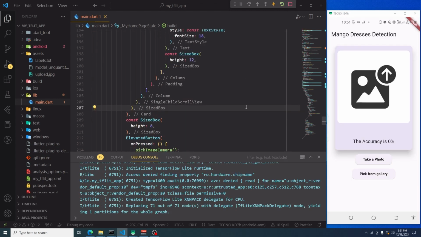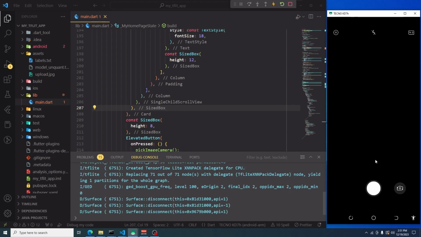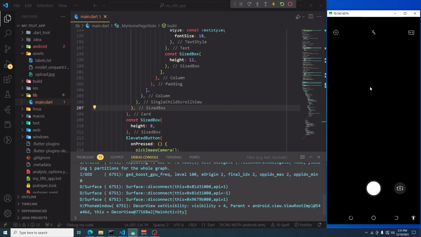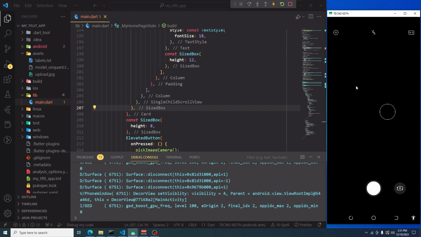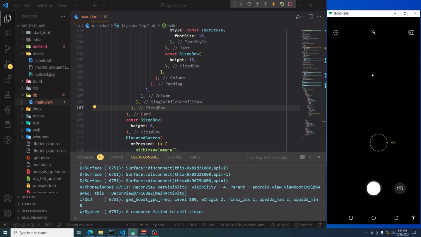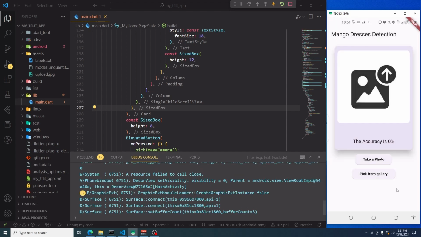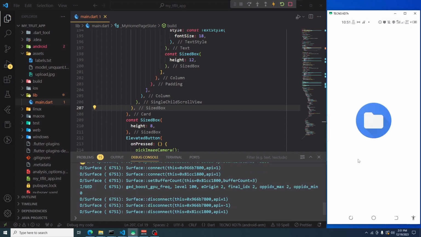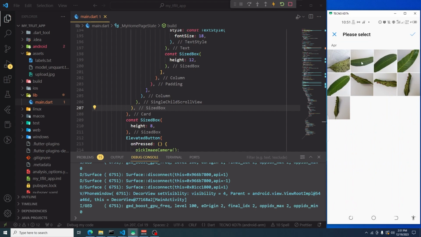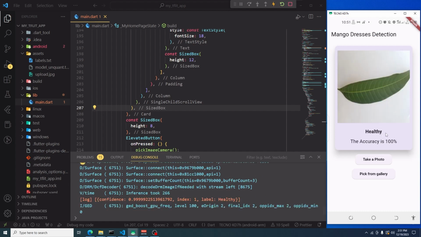So we have now launched the app once again. Let's first check from the camera and see. Yeah, as you can see, I now have my camera open. If I was supposed to take an image of a mango leaf, this would be very easy for me. But I'm not going to take any image. I'm going to stop the camera and we'll pick an image from the gallery. So let's pick this one. It's healthy and the accuracy is 100%.